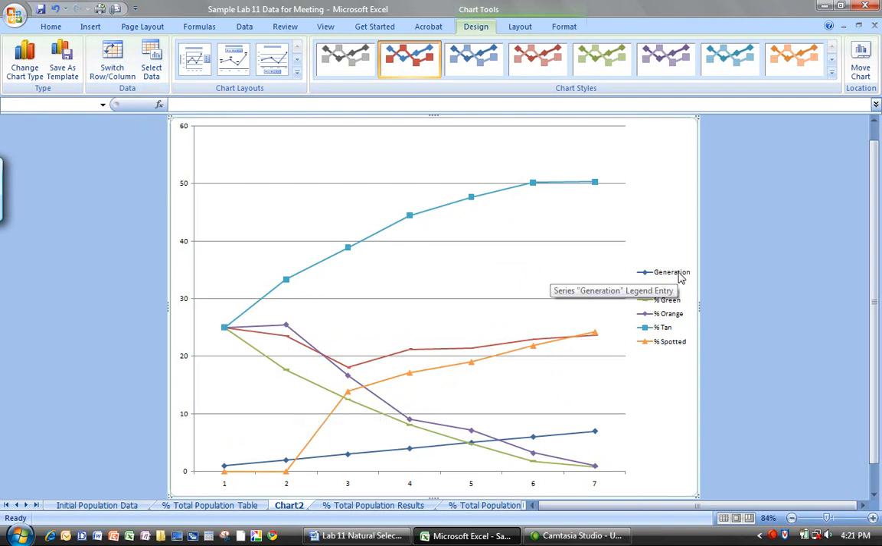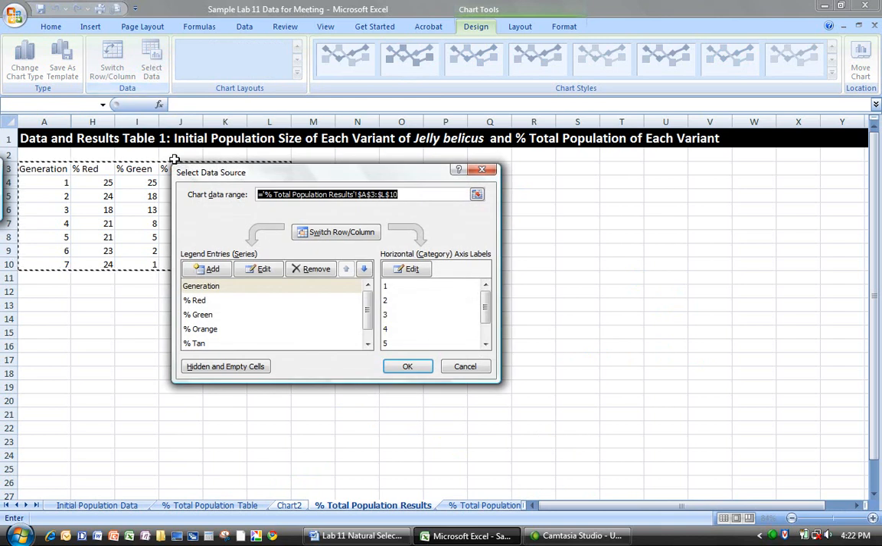Now from the legend you can tell that we're graphing generation, which you can see on this straight, smooth line down here. Of course we don't want to graph generation. That's not any of our data points. That's just supposed to be our x-axis. So in order to deselect generation, I'm going to go to this Select Data button. I'm going to press that.